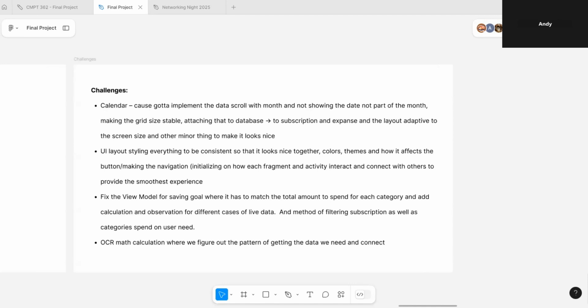And the next challenge is the UI consistency. Creating a unified design was challenging because we had to align colors, themes, and buttons. Navigation was also tricky as we worked on seamless interactions between fragments and activities. For the saving goals, we struggled with matching spending amounts to categories, adding live data calculations, and also filtering subscriptions and categories based on user preference.